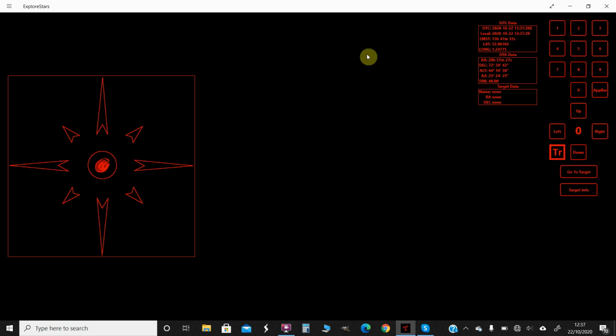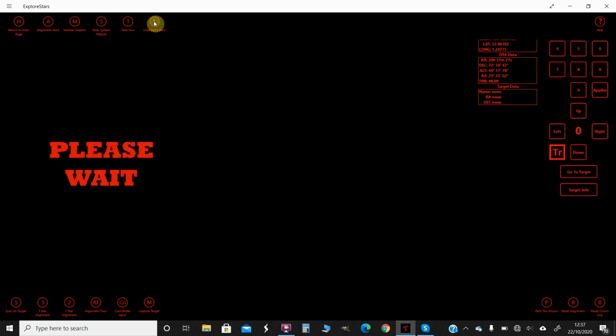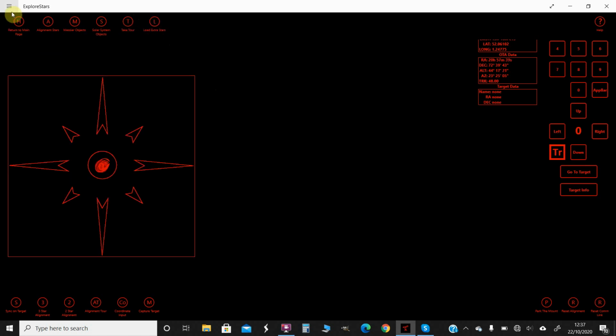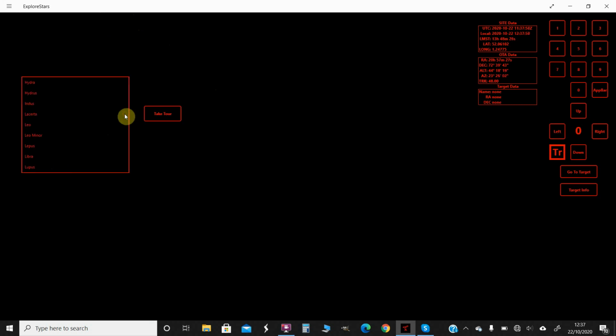What we can do now, if you click on app bar, it brings up all these icons, which are quite handy. We have got load extra stars in that one, I think there's a date. The database for this is 70,000 plus objects. That one's for a sky tour. Let me go off that now. This one's for a sky tour, so you can select objects for that.